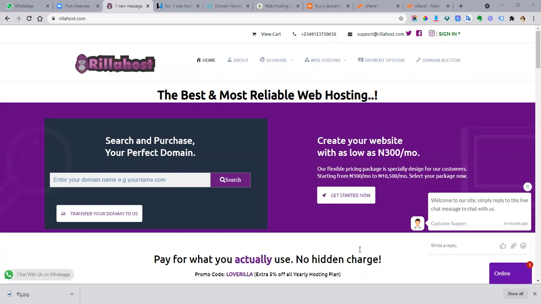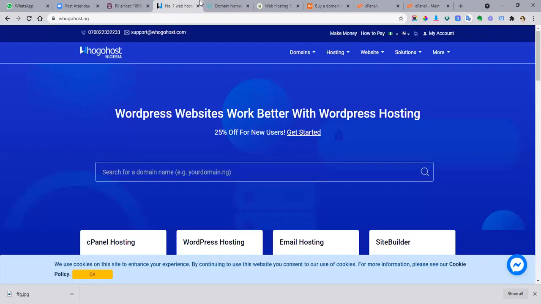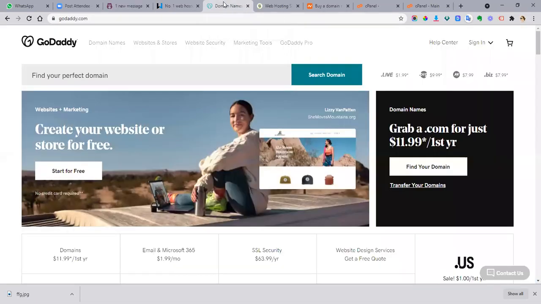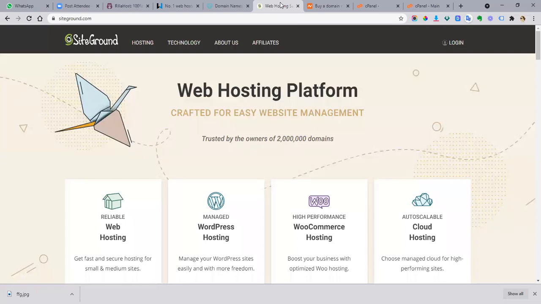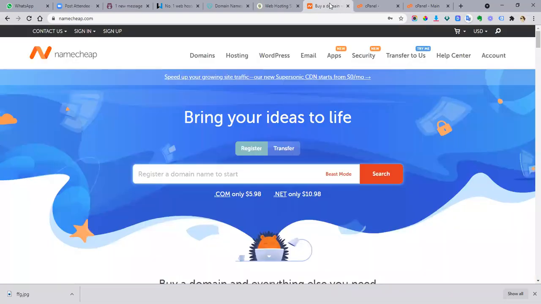So first and foremost, if you want to do some of those things, you need to register with a hosting company. We have several of them. I have one here, RelaHost. I have one here, Google Host. There's one here, GoDaddy. I have SiteGround. These are web hosting companies. I have Namecheap. There are several of them. There are HostGators and all that. These are the ones I've used over the years, and these are the ones I want to make you familiarize yourself with. You can go ahead and do research.